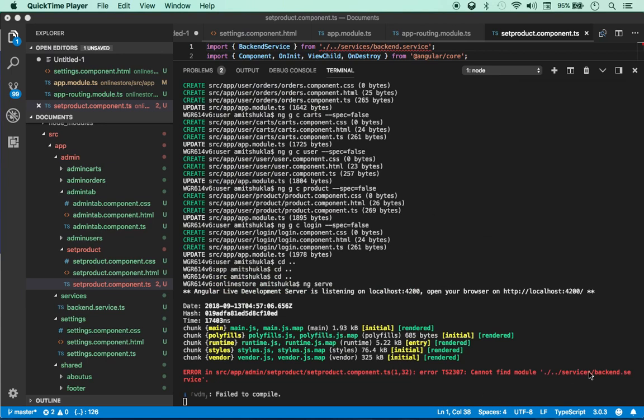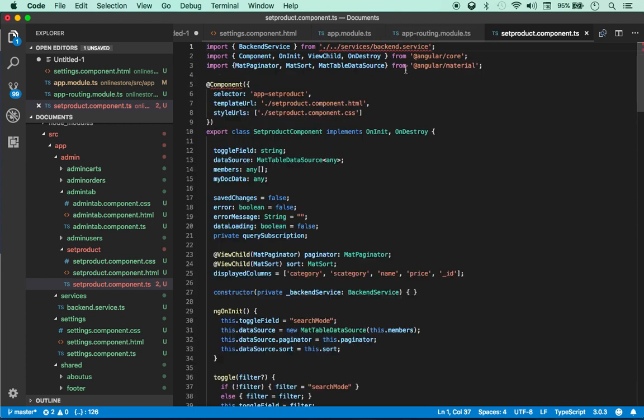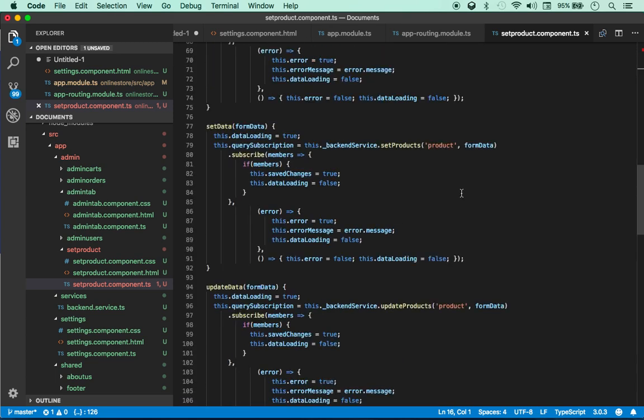Looks like I still have a problem. So let's go to set product.component.ts and fix this problem first. Because I moved this into a separate directory, I think it needs to go one level up to the parent. Hopefully this will fix that problem. Let me save this. Perfect.